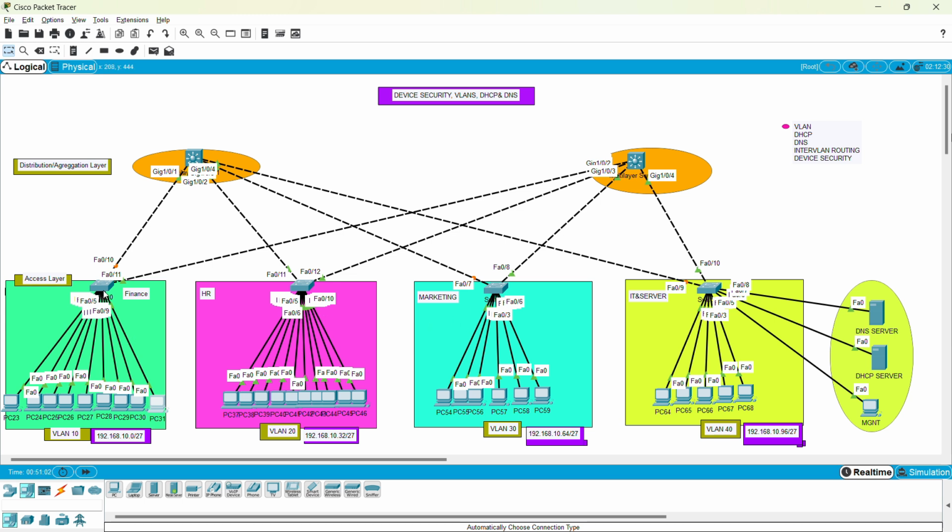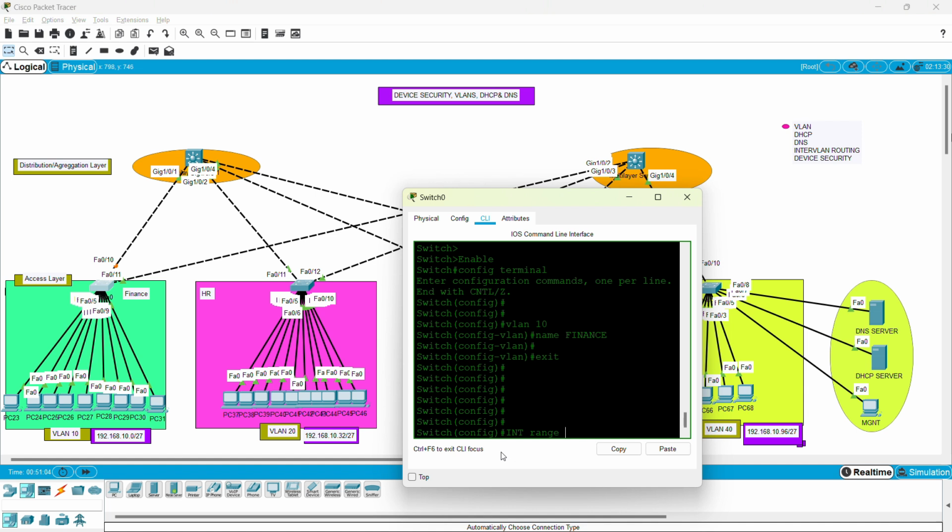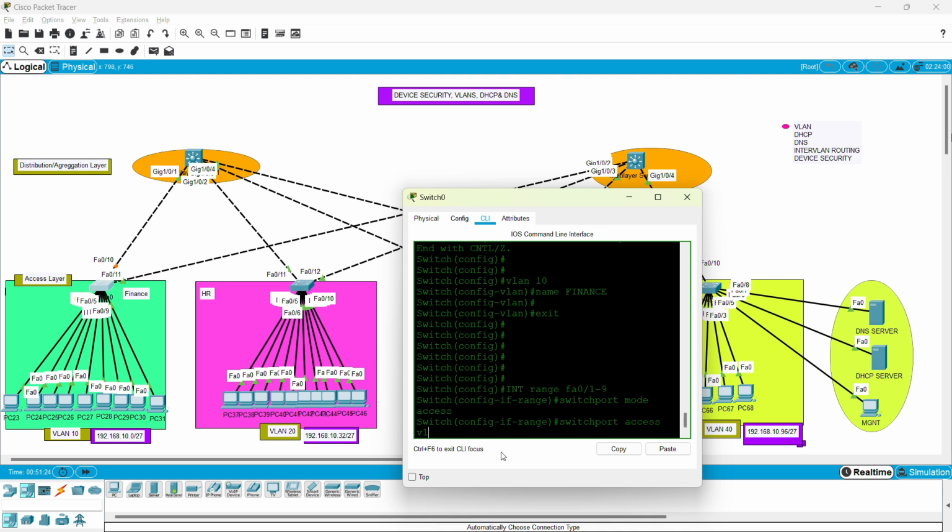Okay, now let's deal with this one. The range will start from /1 to 9. Okay, so what I will do here, I'll type in the command switchport mode access, and then I'll type the command switchport access VLAN 10. You will notice the status of this interface will just restart.